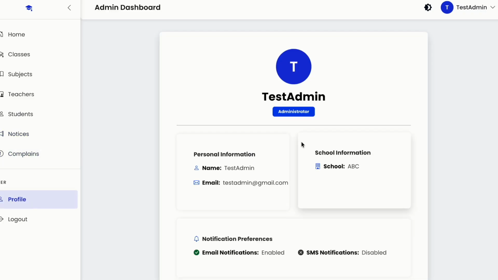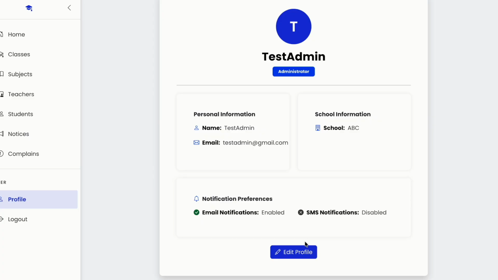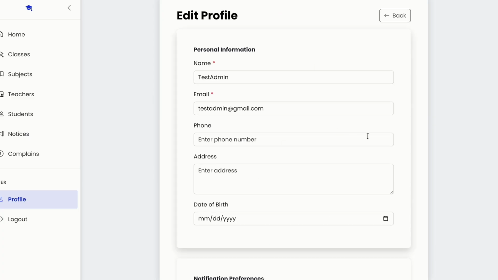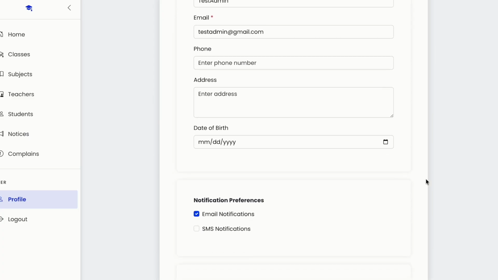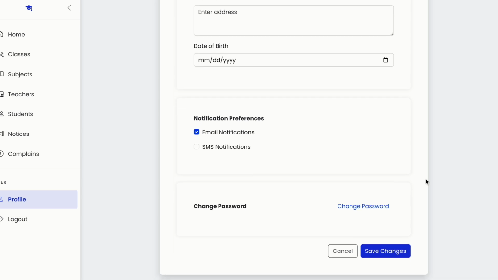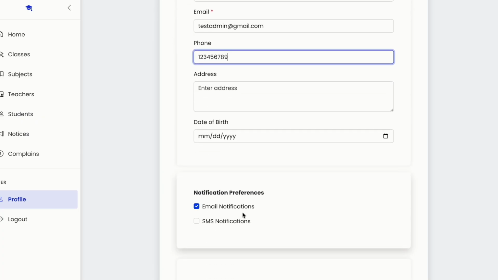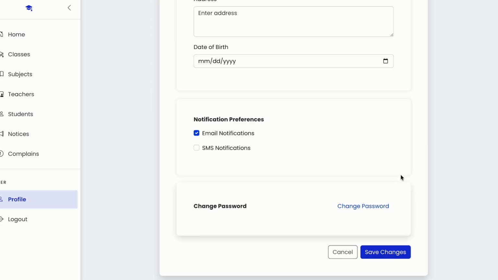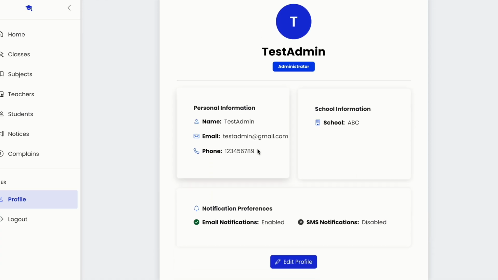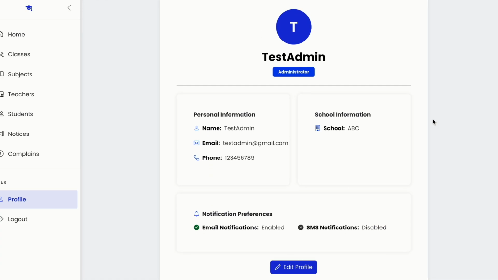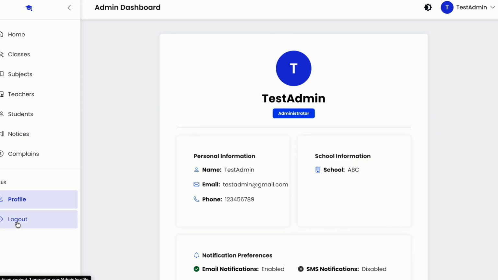Next, we have the profile section where we can see all the data summarized for the admin profile. We can even edit the profile. Let's say we edit any of these fields and save the changes, it will get reflected on the profile. So right now we'll try to add the phone number. And once it is added, we click on save changes. And we can see it is shown on the profile after the change has been made.